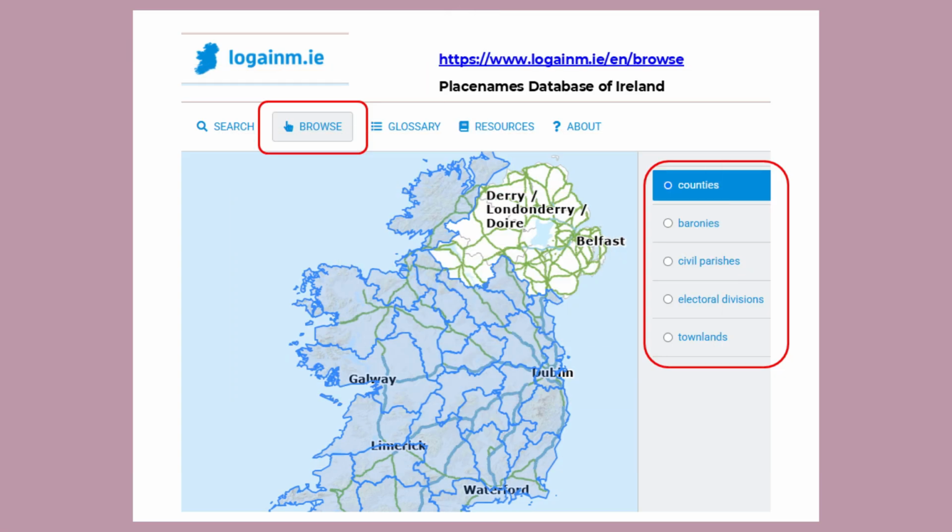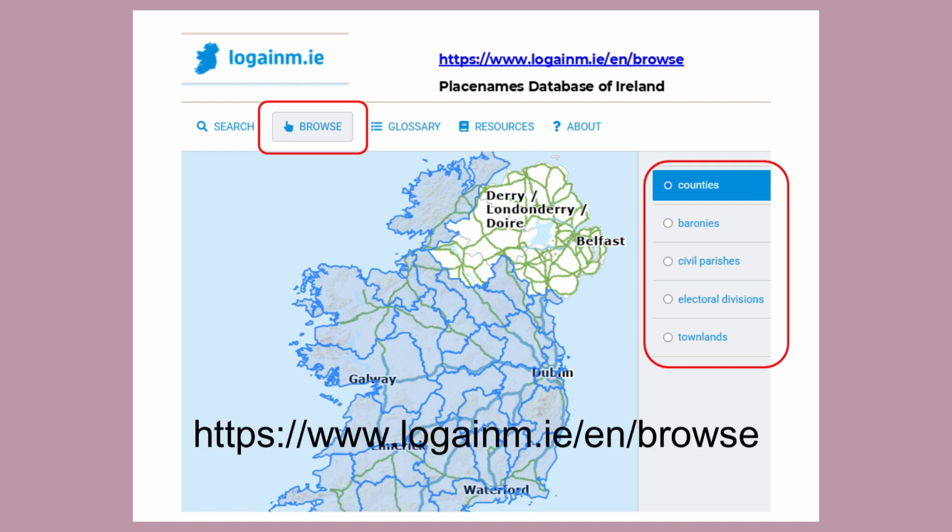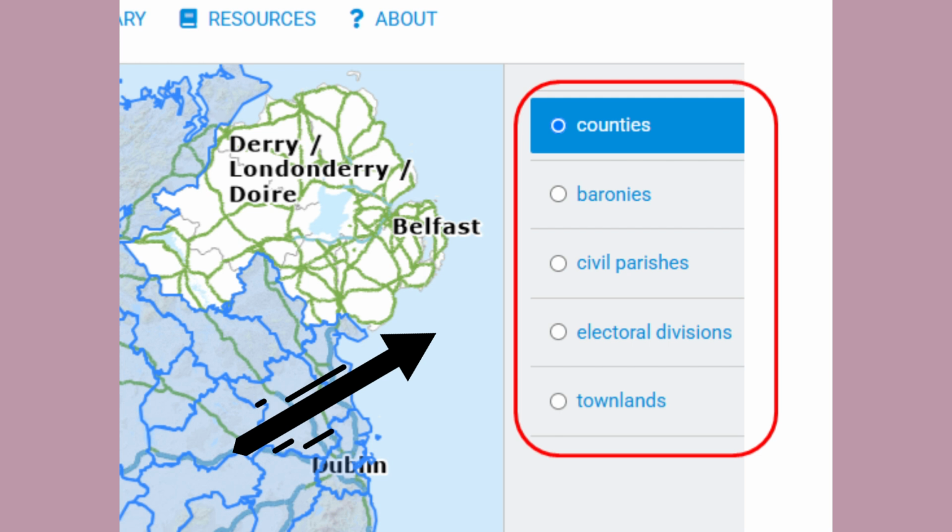So I'm just going to start off with the Logainm website, which is the Place Names Database of Ireland. It's a great site just to show some of the admin boundaries for the country overlaid on a current map background. So when you're on the browse page here, you can click on any of those radio buttons on the right, and you can bring up that type of boundary for the whole country. So it's very handy to be able to do that.